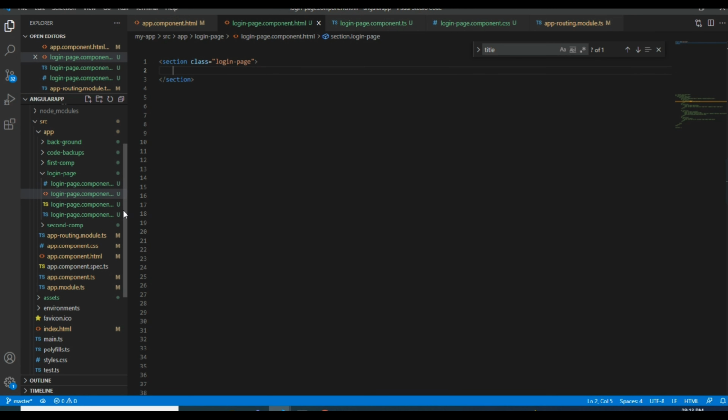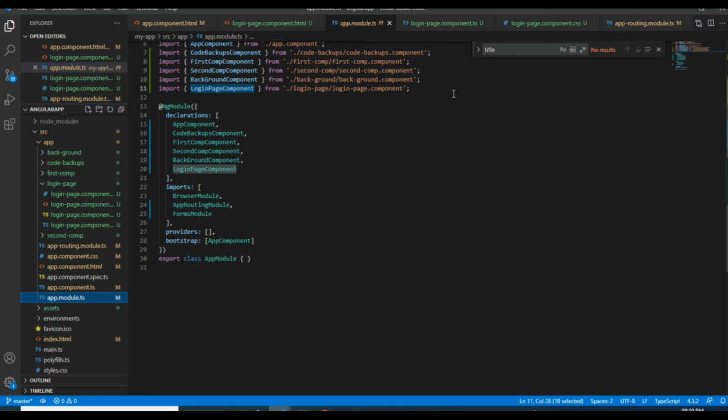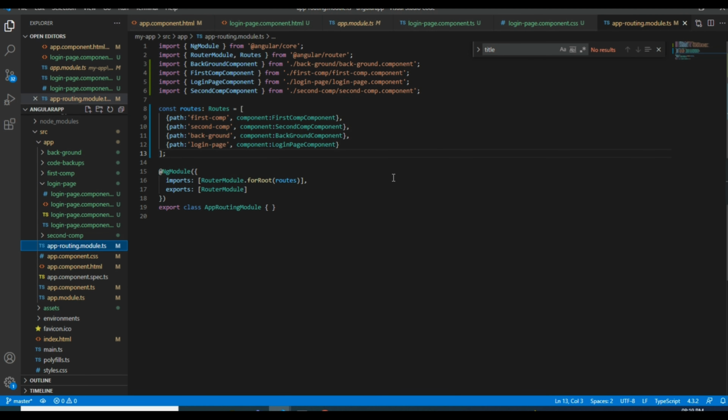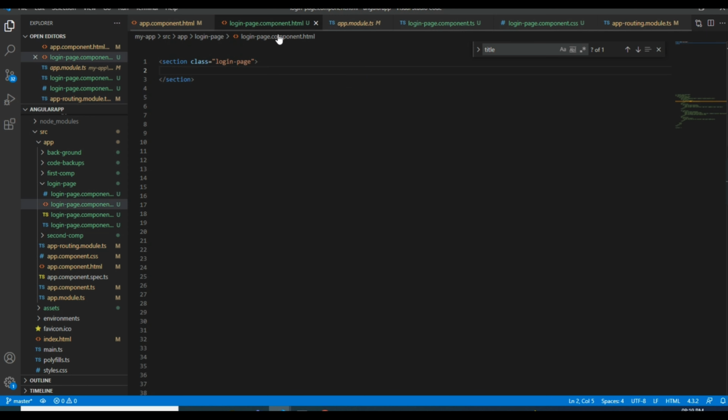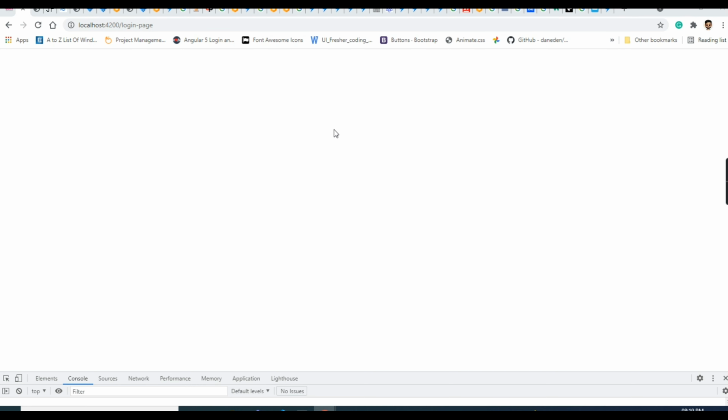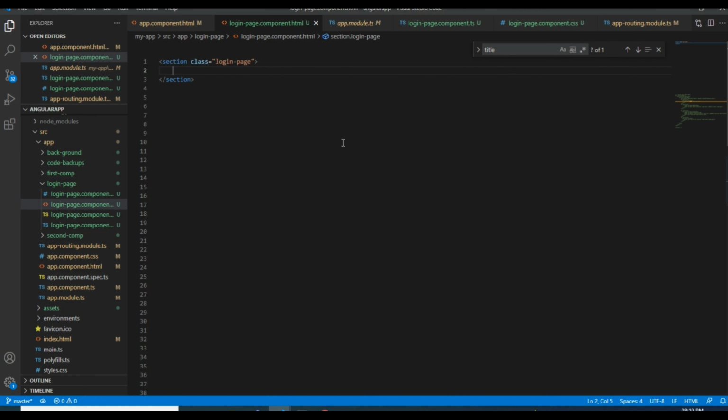Coming to the login component, I have created a login page component and imported it in the app module. In the same way I have given it in the router module. We will start with the HTML part first.